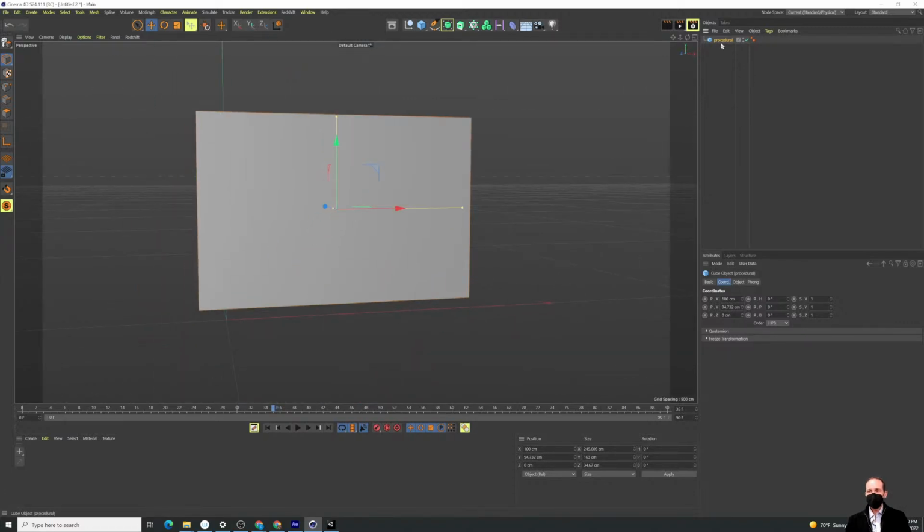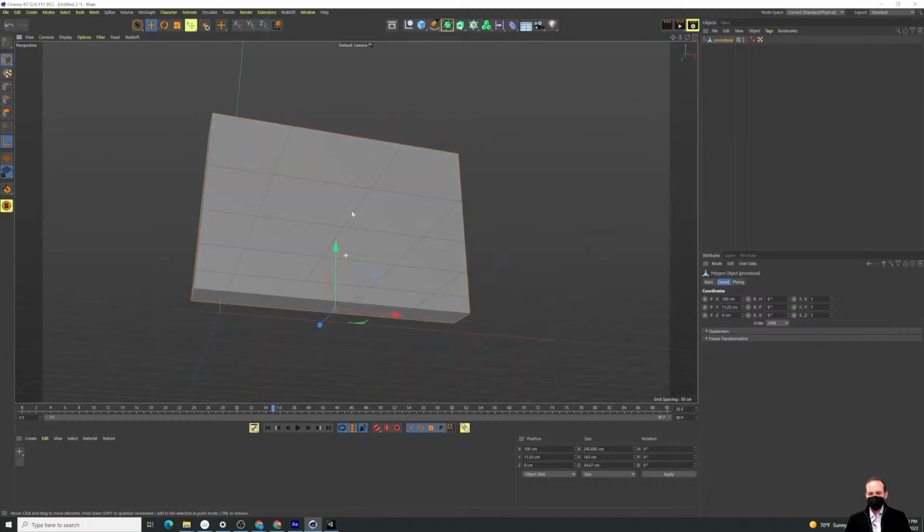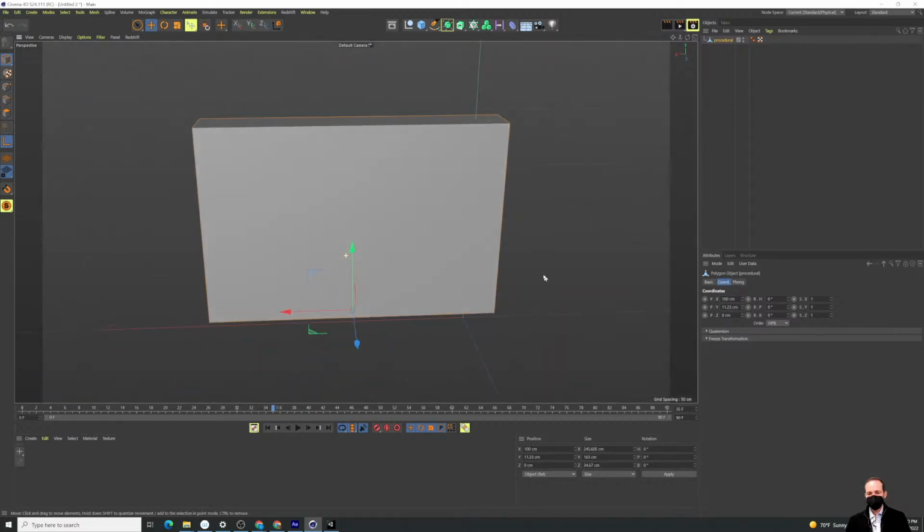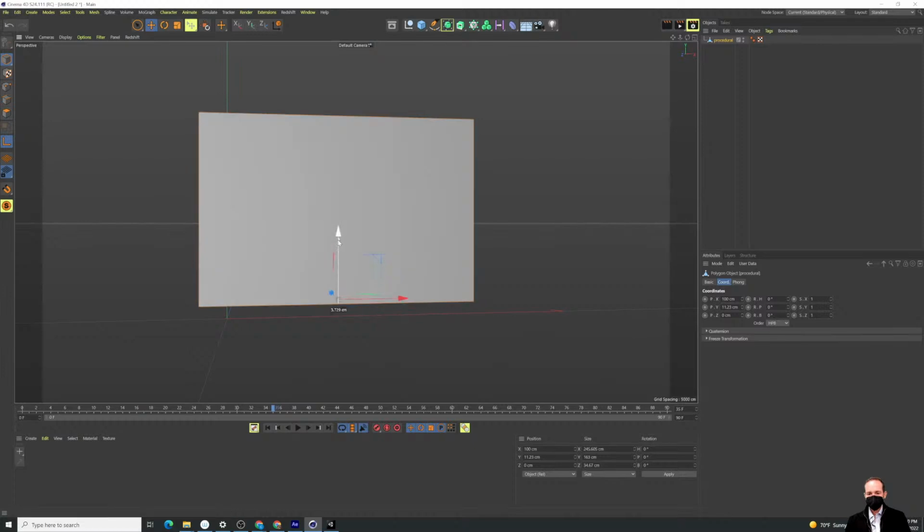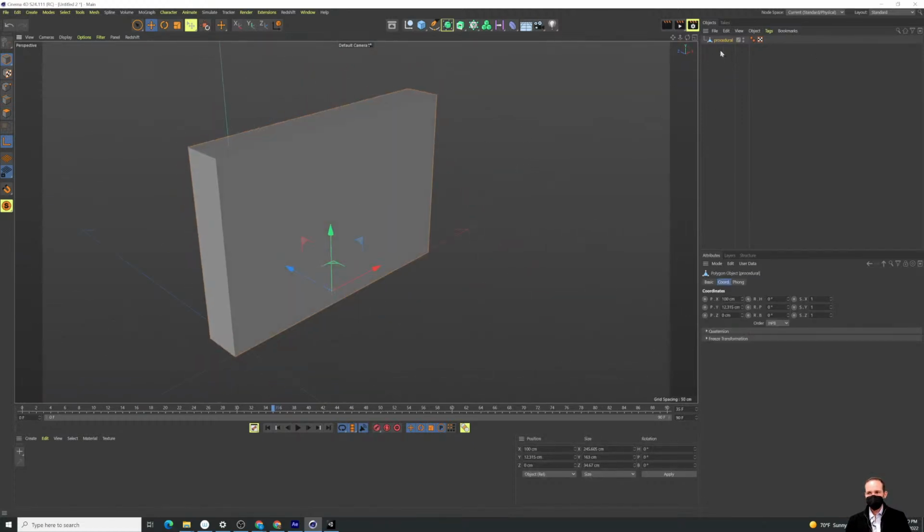So with this object here, I'm going to hit C to make it polygon. I'm going to go to the anchor point mode and move that down. I'm going to change this to door.